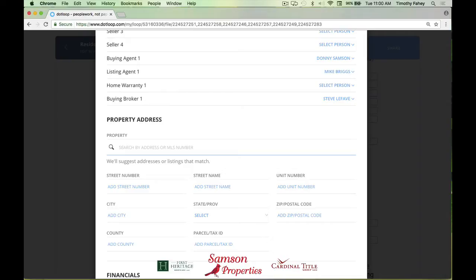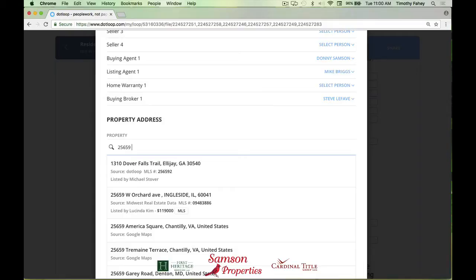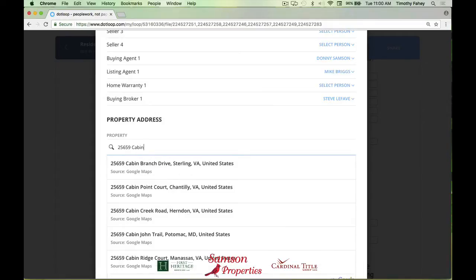Here you could put in the address or MLS number. They're about 3 weeks away from being able to integrate with our MLS and pull in all the data. For now, you just have to type it in. Whoops, I moved too quickly. It will pull up the address either from dotloop.